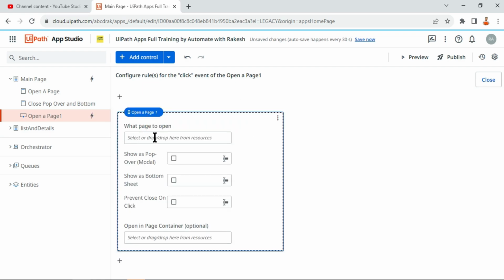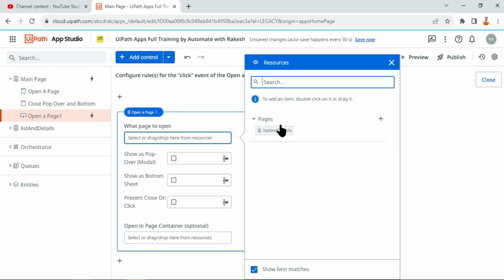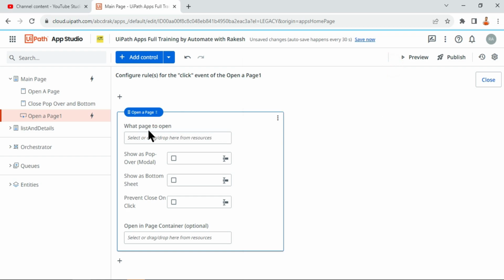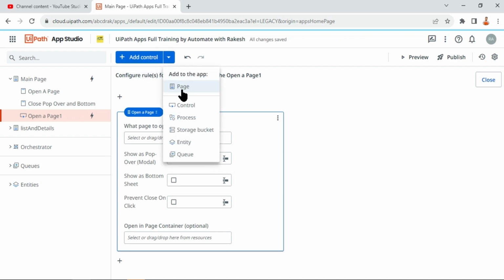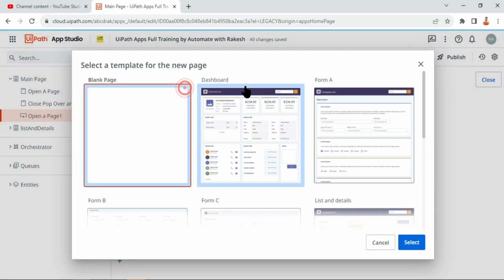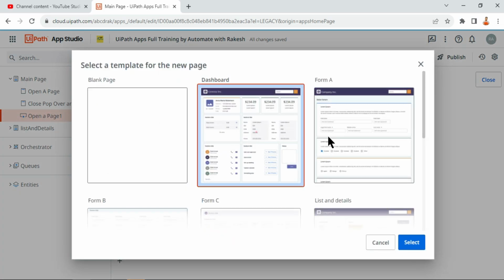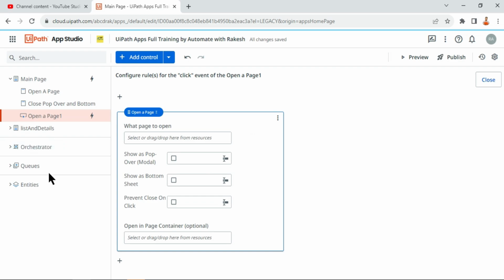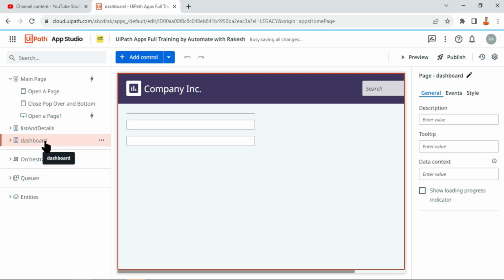Now this particular rule requires you to already have some pages that you would like to open. For example, somebody clicks on a button and some other page opens up, like on a website you have seen. To understand that, I'm going to click on page and select, let's say, the dashboard page. This is a template, I'm going to use that. Okay, now it got added.